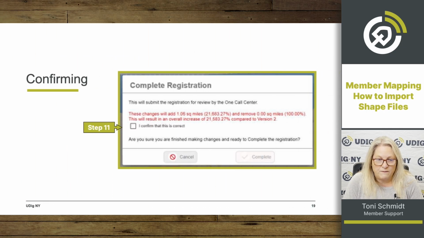The confirmation window will open to confirm the map is ready to be submitted. Once you select the final Complete button on the window, the member support team will receive notification that a new registration version has been submitted and is ready for them to review and activate. If you do not select Complete, member support will not be notified and your map will not be activated. It is very important, if the map is correct and you are ready to select the Complete button, your import shapefiles is complete.